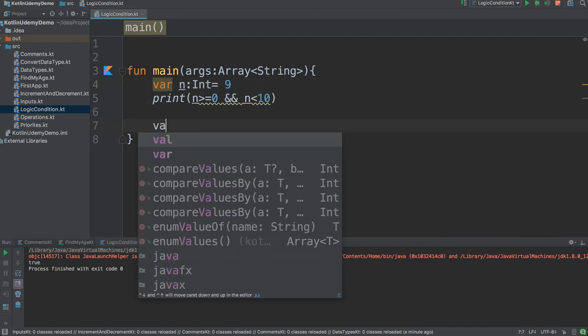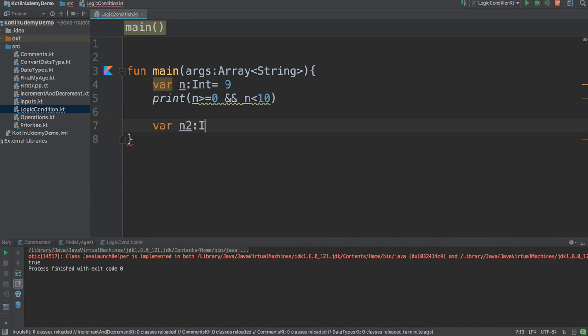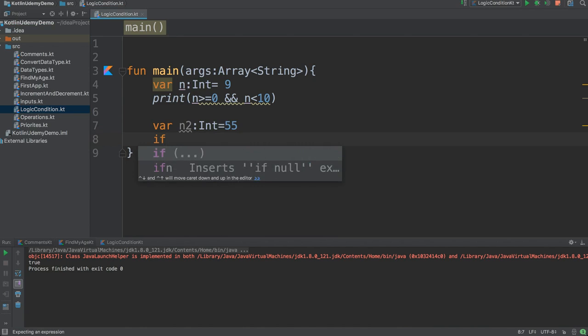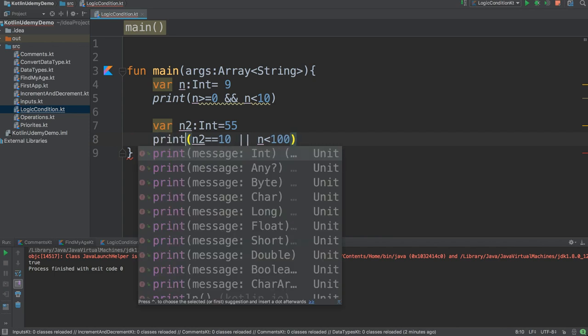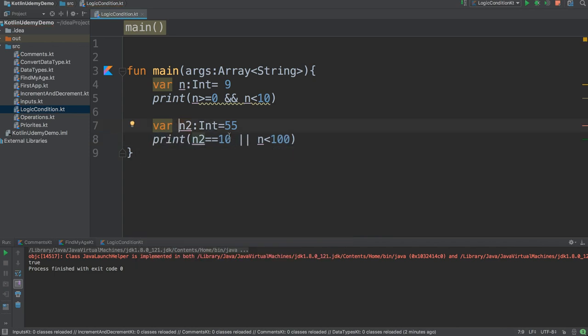So if I say here variable n2 is an integer and equal 55, I want to make sure if the number is equal 10, or, for the OR gate, you click shift and the key under the pipe, the pipe key. So double, you will have this one. So or n less than 100. I mean a print. So what do you mean by that? I mean, hey, check for me: if the number is equal 10, no, the number is not equal 10. Or the number is less than 100. Yes, 55 is less than 100. So I have to give you true in the second case also.